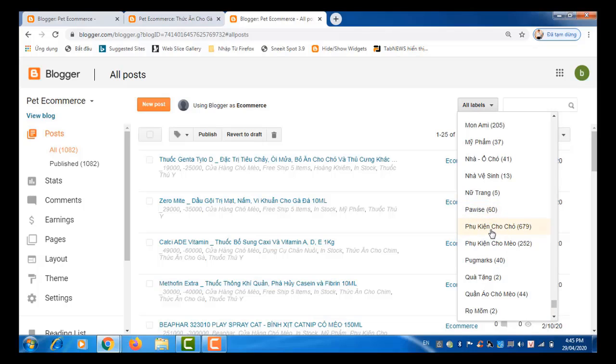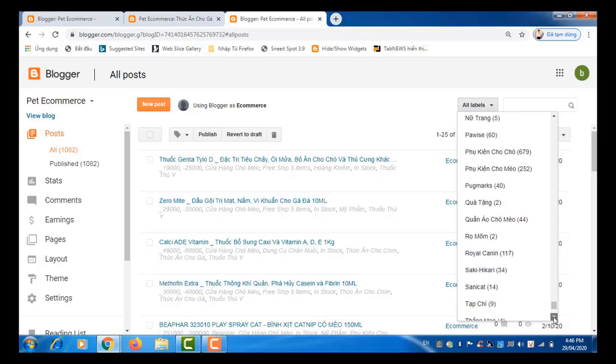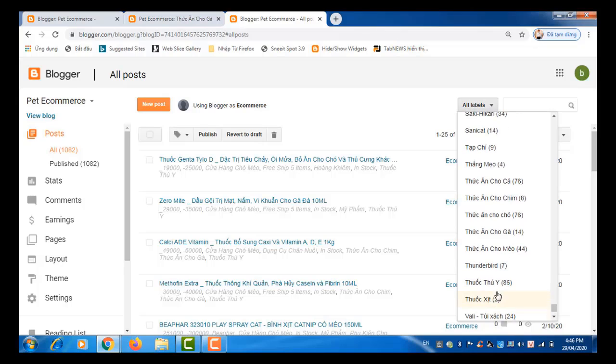Here the accessory for dog, and here the accessory for cats. Here the veterinary medicine. Okay, that's all. I think three is enough. So first one, I would like to have vet, veterinary medicine.